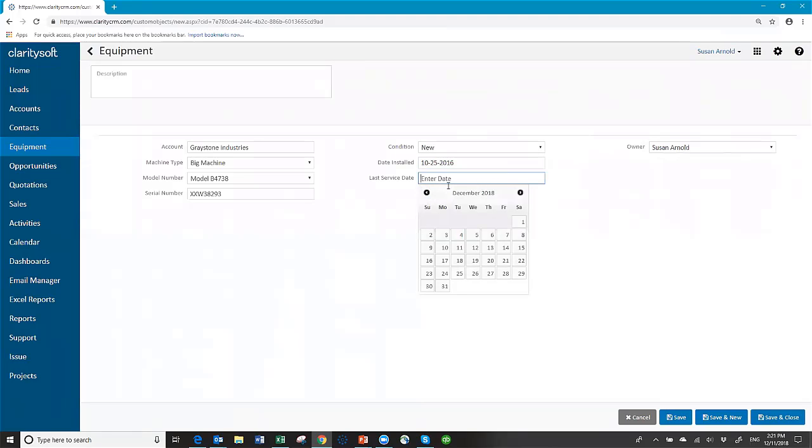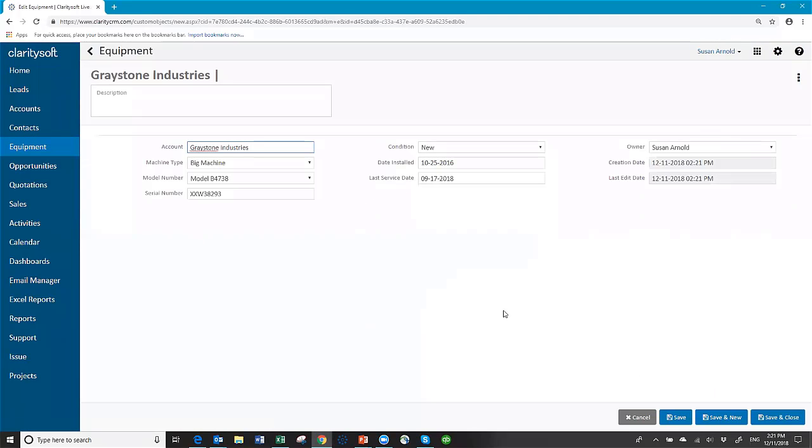And then your last service date, maybe that was fairly recent. So maybe you did the last service date in September of this year. Okay, so you have this information, and then if I just click Save, you'll see now I have the creation date of today and the last edit date of today. You also have a description box up here if there's any special description or notes about the machine that you would like to add. So I've added that.